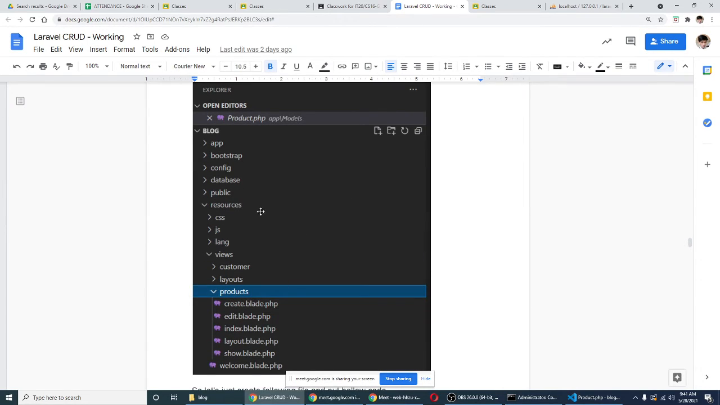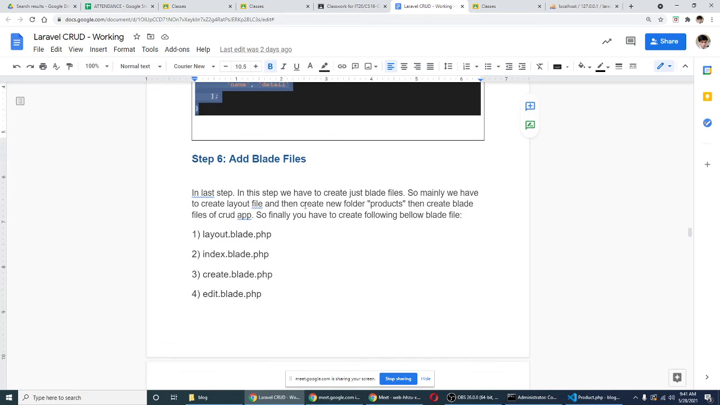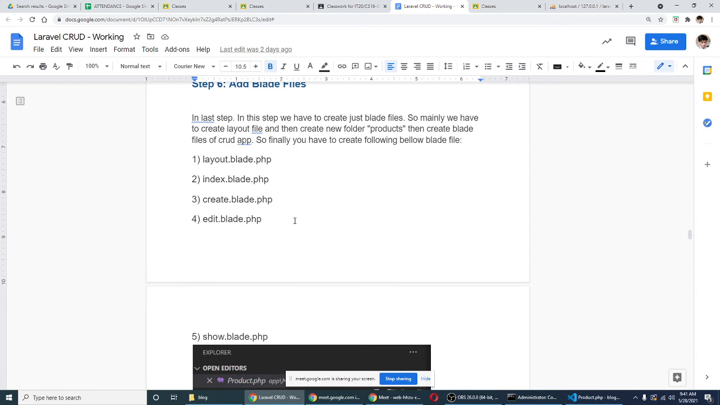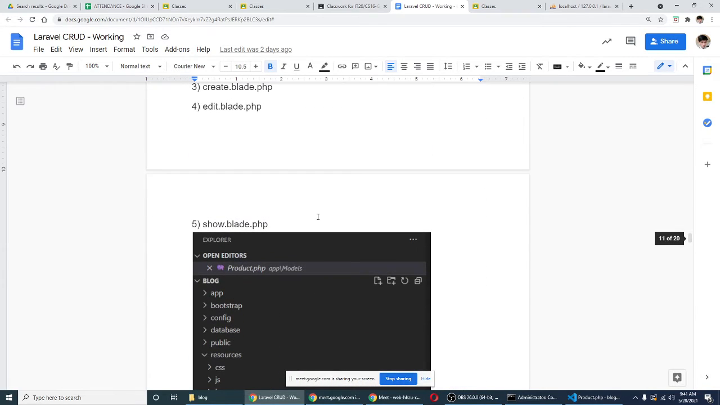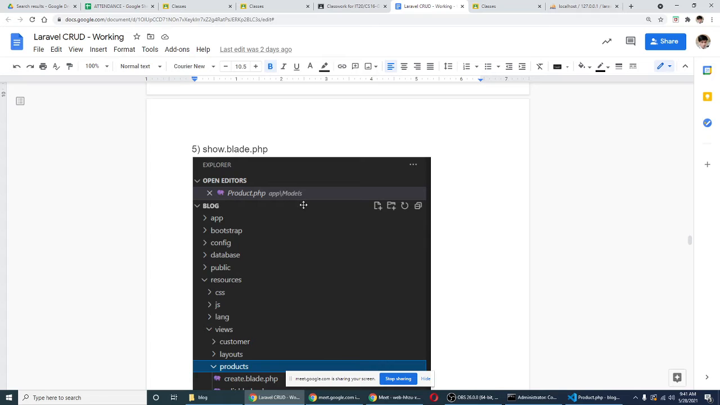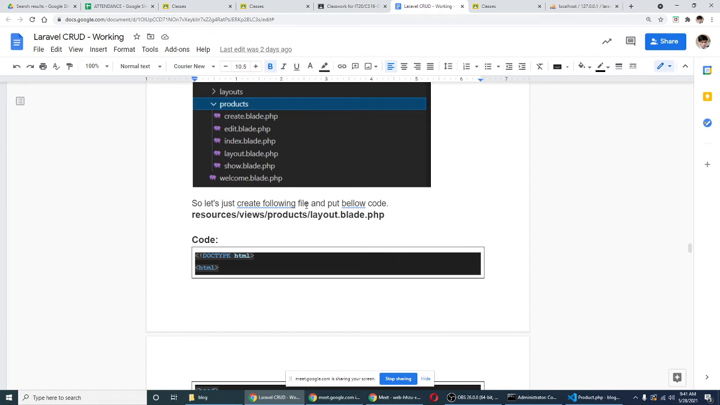The given is not all. So mainly we have to create a layout file and pages, create a new folder called products, and then create the blade files of it, which is CRUD, on app. So finally we have to create the following blade files: the layout, index, create, edit, and show blade.php. Assume that the first four frames have 3, 4, 5, 6 page references, and then compute the total number of page faults that will occur while processing the page reference string.